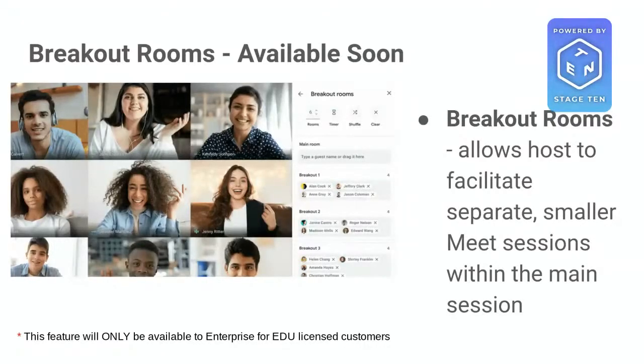I know our district happens to be an EDU license customer. However, because everyone has rushed to get the EDU licenses, they're backed up, and the licenses haven't necessarily rolled out just yet. So we are still waiting to get our licenses. And once that happens, then we expect obviously to get the benefits of that. And this is one of them. So keep your eyes peeled for breakout rooms.